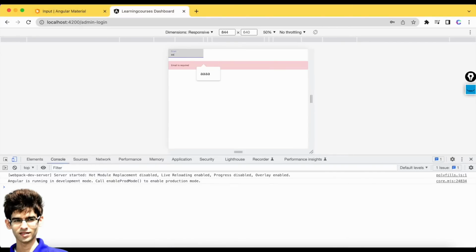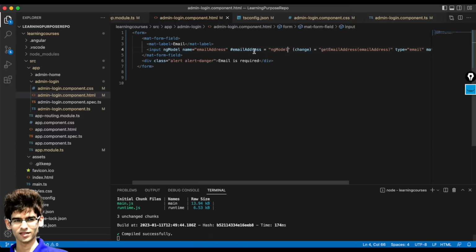Now if I write AA here, we have to specify one condition here, ngIf. We want to show this email error only if the condition here is true: if emailAddress, which we have declared here, is valid, dot valid. This is a property which tells whether the email address is valid or not, and if that email address is not valid, then only display this.